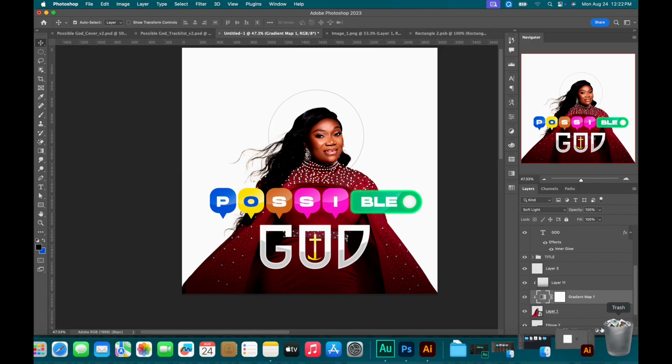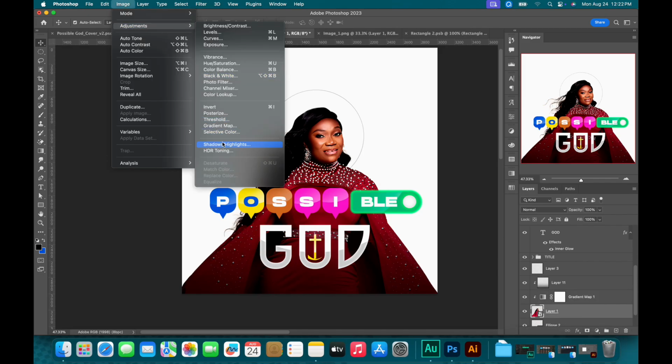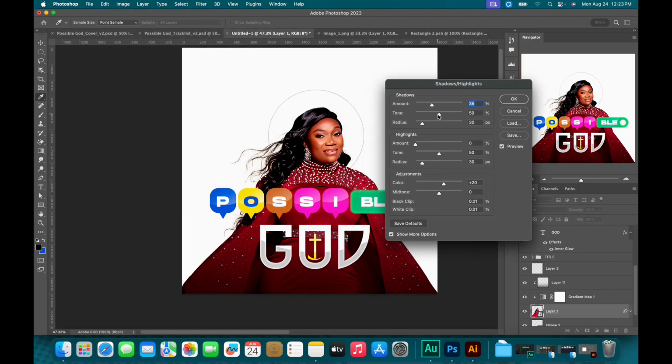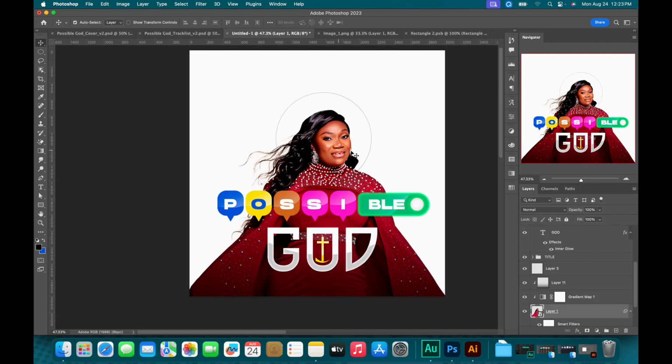Okay, click on the image, and come to image, adjustment, shadows and highlights like so. Okay, to get you to somewhere like so. Okay, add up the tone, add up the amount a little bit. Okay, desaturate it a little bit. Okay, like this. Yeah, this is okay. All right, so as you can see, we are almost there.